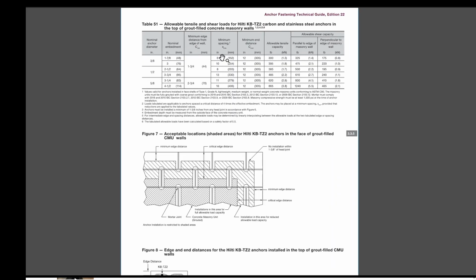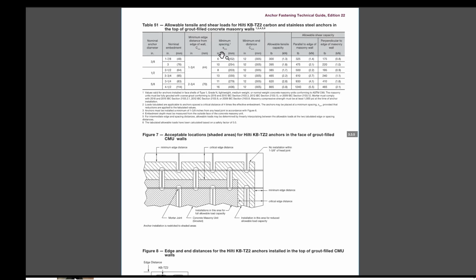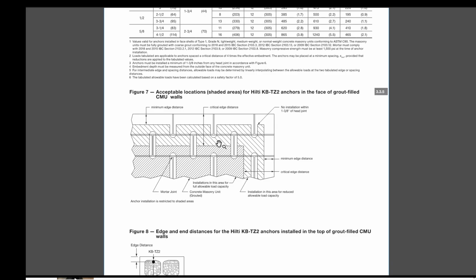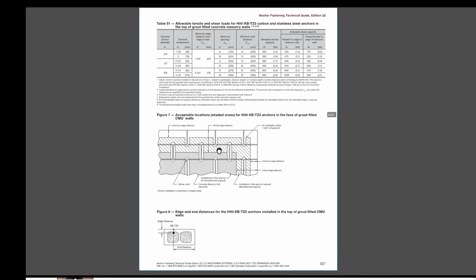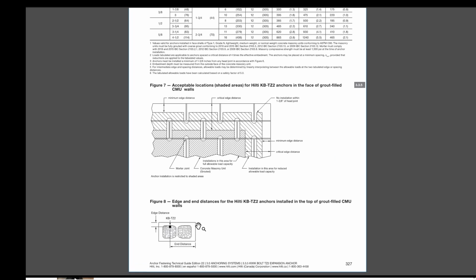This table is important, Table 51. Here they are mentioning the minimum edge distance from wall. When we install this KB-TZ2 expansion anchor, the table based on the nominal anchor diameter is showing the minimum edge distance from the edge of wall, minimum spacing, based on this figure 7 and figure number 8.